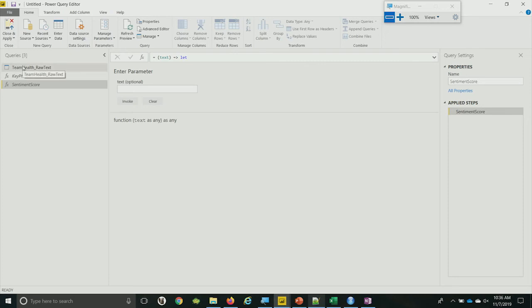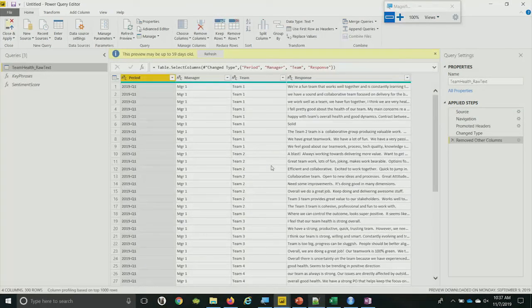Okay, so we have now the functions ready, and the next step is to invoke those functions. The output of these functions we are going to append to our data table. So for every line, we now want 2 new columns added. One would be the key phrases. So it's going to read this text and extract the key phrases, put that into a new column. And the second is going to be the sentiment scores.